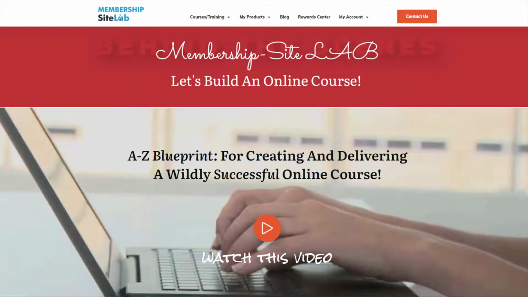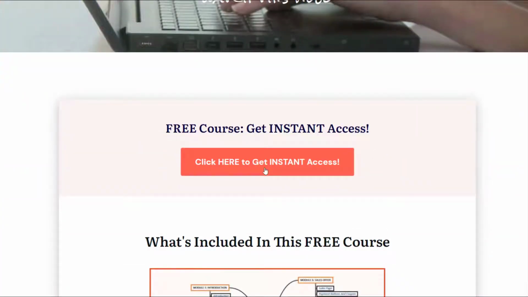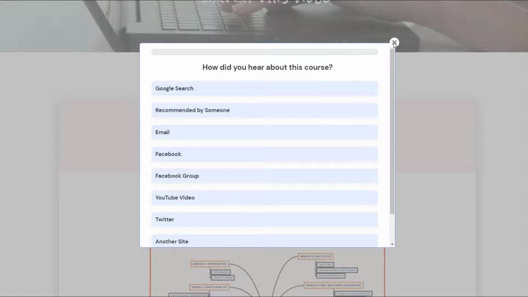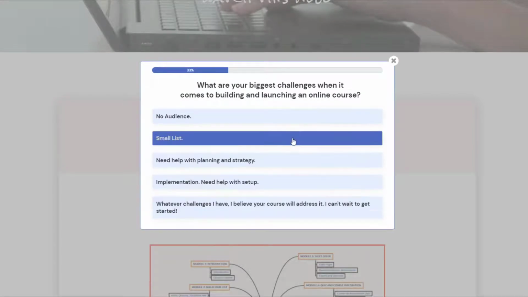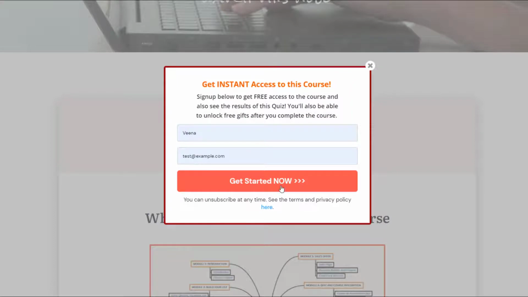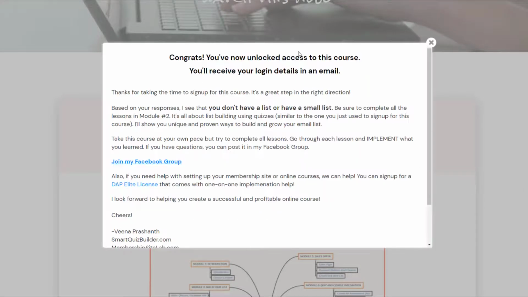So this is how it works, and you can see here, I have published the quiz here. Because I'm using a start button and not a start screen, this button is showing up here, and I'm using a pop-up quiz. So when users click on it, the entire quiz shows up in a pop-up. Users answer the questions, and at the end, depending on their answer choices, the right outcome is displayed to them. So when they click on next here and sign up here, you can see here, this is the outcome, and the outcome says, based on your responses, I see that you do not have a list or have a small list.